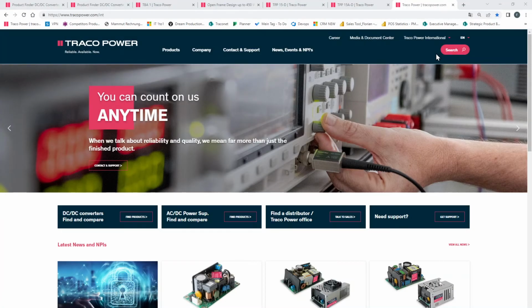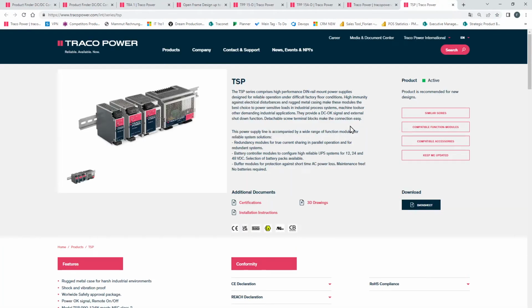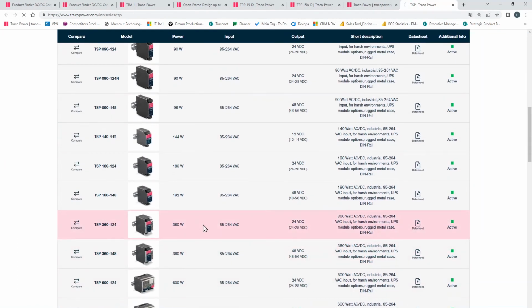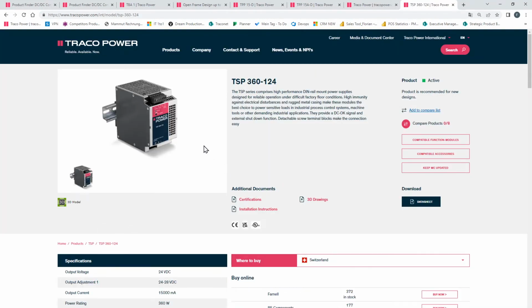Feature number 4, accessories and functional modules. We have added cross-references for accessories and functional modules. Let's take as an example the TSB, thin rail power supply units. So you see it either on the series page, but also on the model page. Let's take, for example, this one.